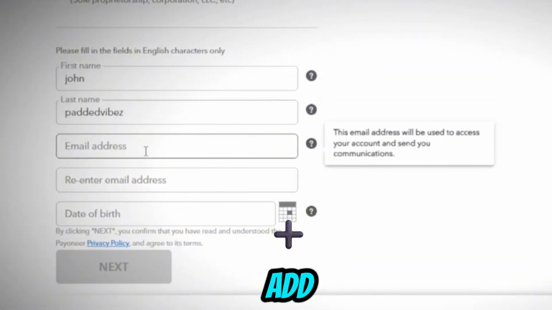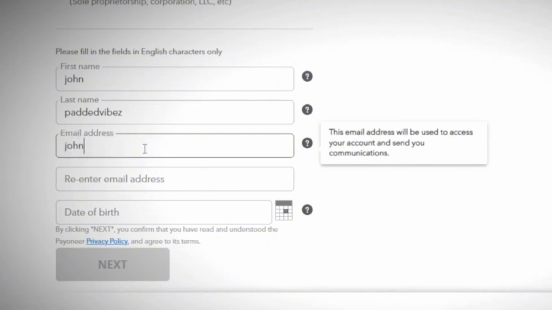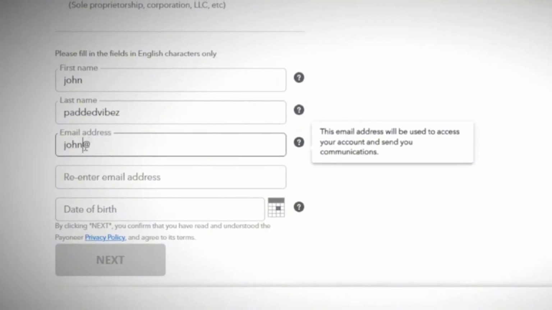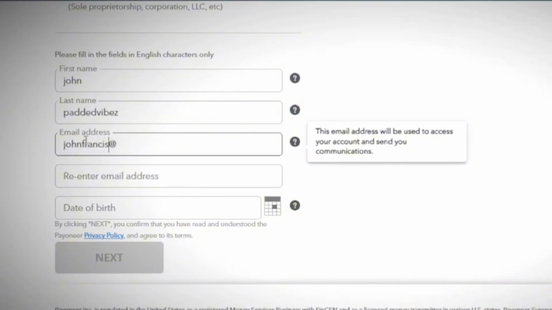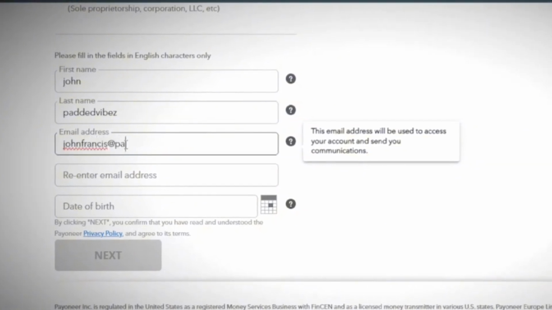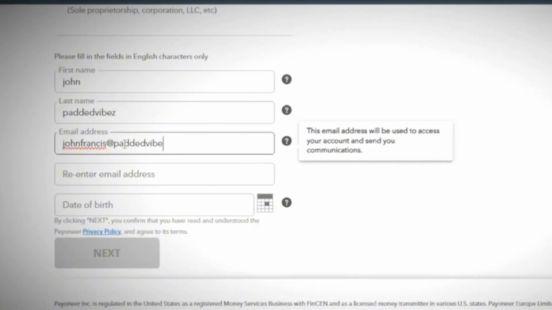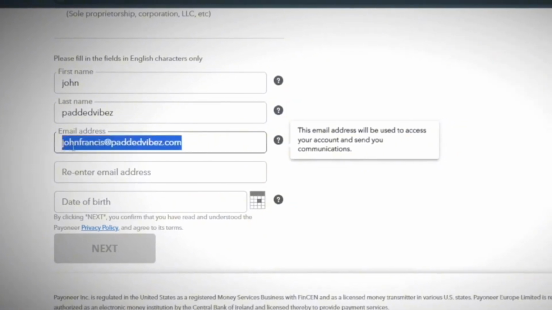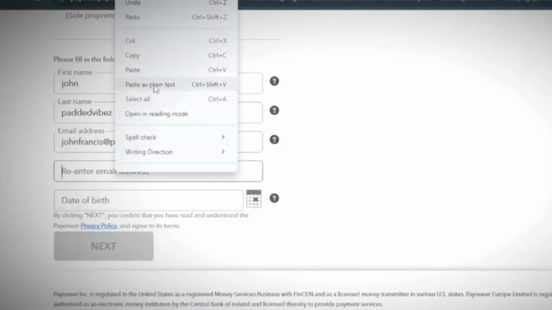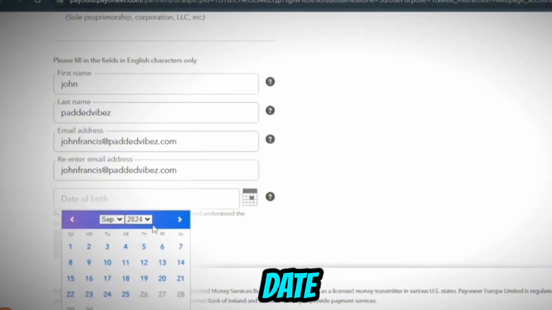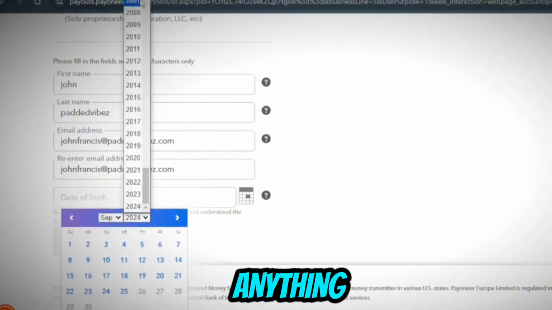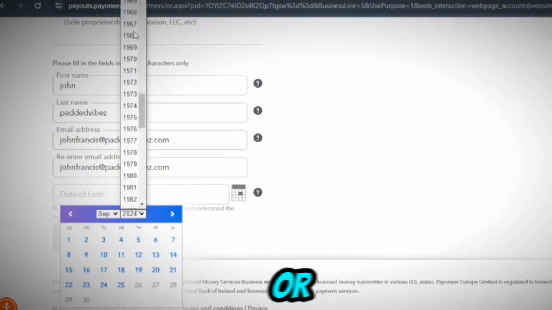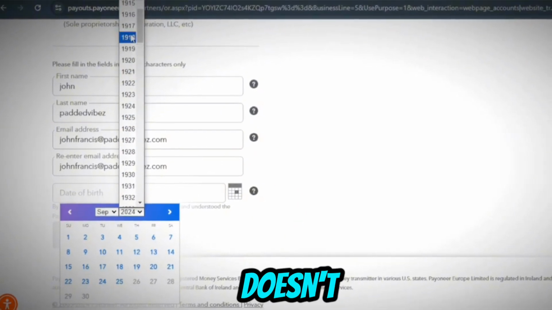And I'm going to add my email, date of birth. Make sure that you are above 18. Anything you select here, make sure it is above 18. You can select 1950 or 1990, anyone you choose, it doesn't really matter.